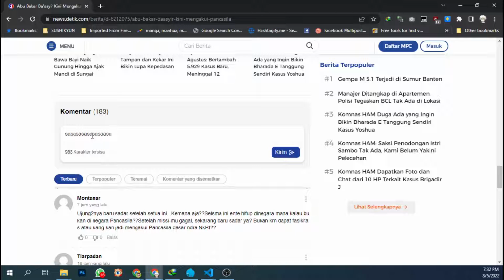Then I'm gonna display the character limit which is left. Let's say that this comment box has a 1000 character limit. So when the user types, it will reduce to 0. Then after the 0, the user cannot type anything. I'm sorry, the user cannot type more.